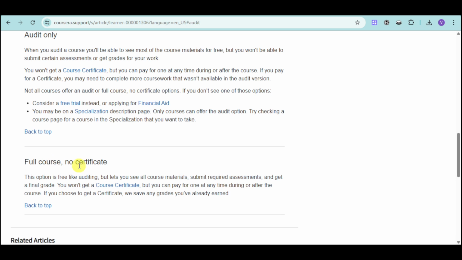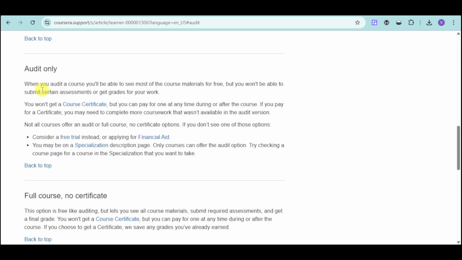When you click onto this audit only, you can see this. So when you audit the course, you'll be able to see most of the course materials, but you won't be able to submit certain assessments or get grades for your work. So that's totally okay since it's considered free.